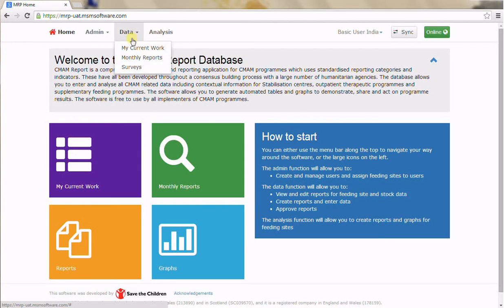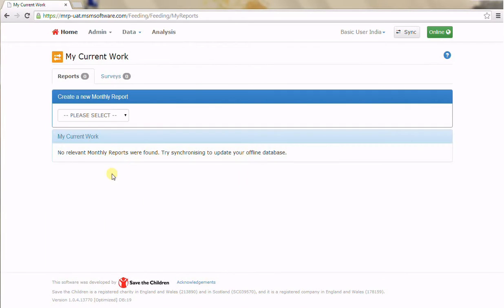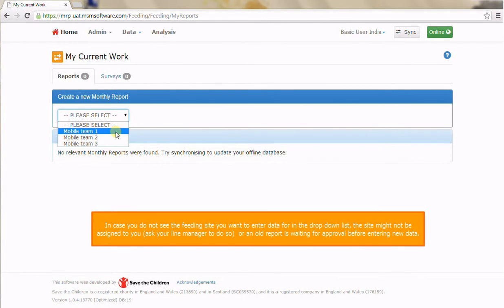In the menu bar, go to Data and select My Current Work. Alternatively, you can use the colored icon on the home page. Then click on Please Select to choose the feeding site you want to enter data for, and the month and the year.